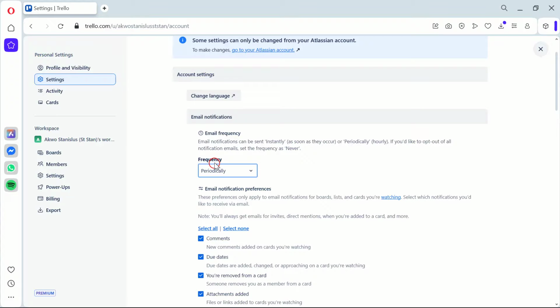Remember, these steps help you stay on top of your tasks and ensure you're always updated on your project's progress.